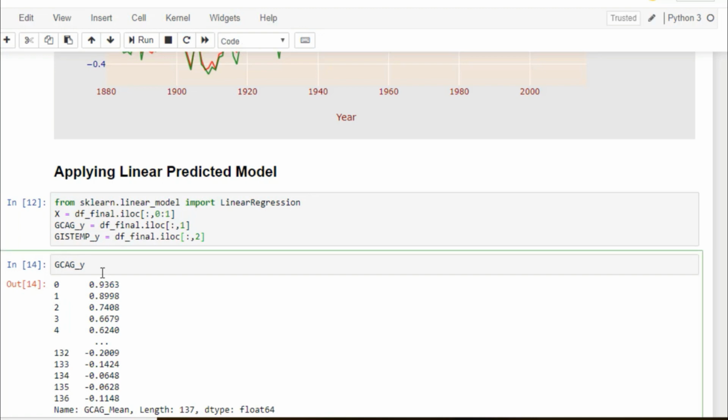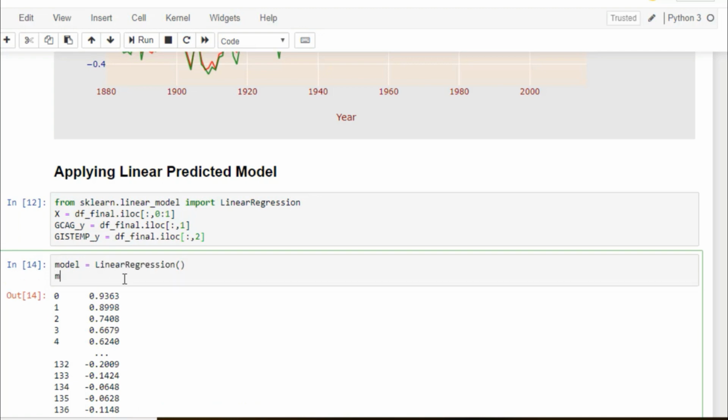the value of y. So gcag is the value of y, and now we are going to import the linear regression model and try to fit the data for gcag_y. So given the value of x, capital X, and gcag_y, fit the model.